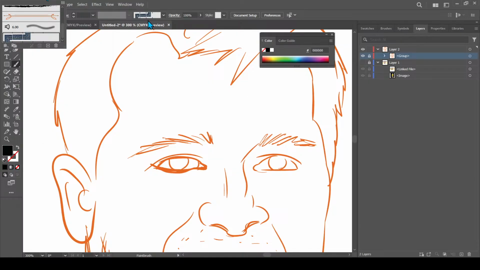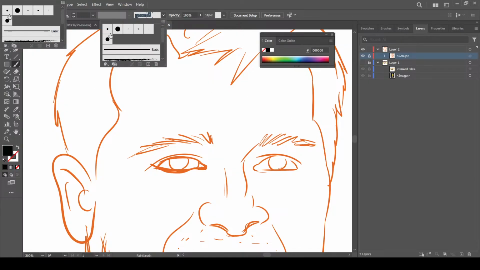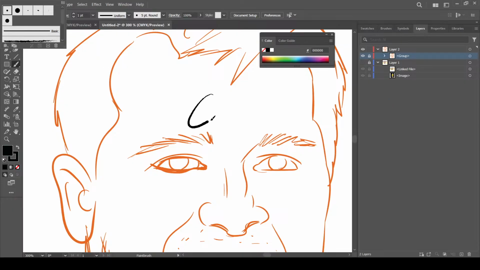Okay, so make sure it's black. Make sure you change your brush type to this dot, and just make sure your brush size is 5, stylus wheel is activated, and the variation is 5 also. So I'm just going to click that. Now let's just delete that.